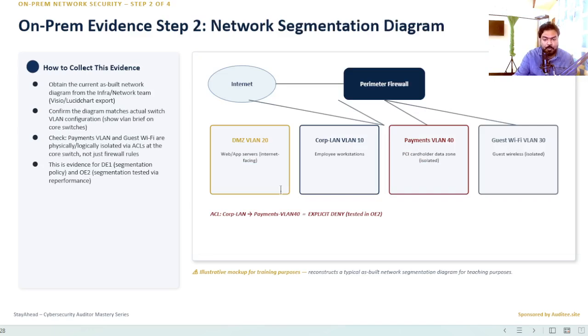On-prem evidence step 2, network segmentation diagram. Next, the network segmentation diagram. Get the current as-built diagram from the infra or network team, Visio or Lucidchart export, and confirm it actually matches the live switch VLAN configuration using show vlan brief on the core switches. The important nuance here is the payments VLAN and guest Wi-Fi are isolated via ACLs at the core switch, not just relying on firewall routes further out.